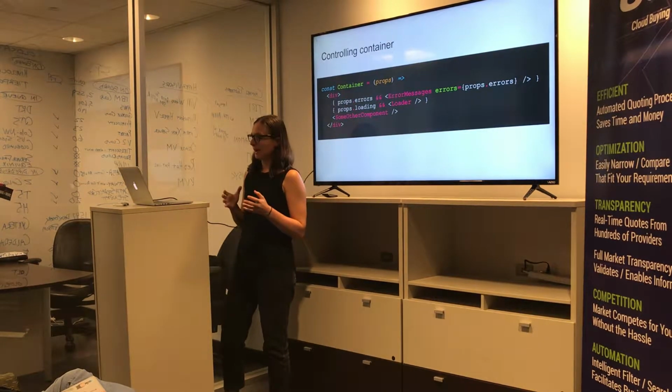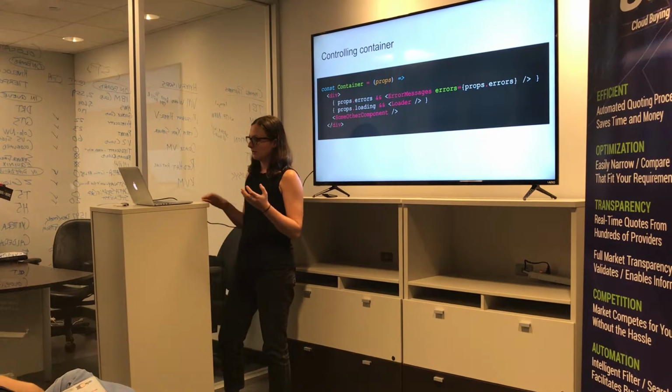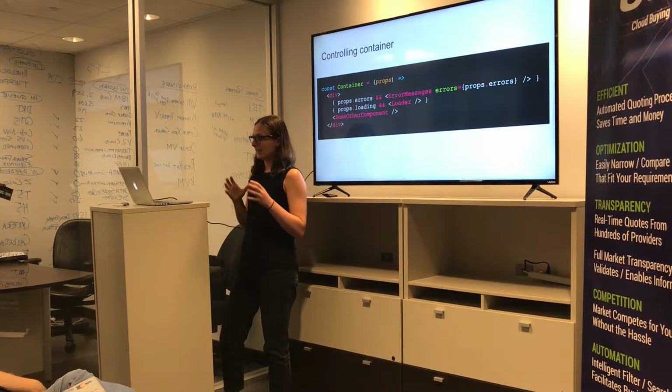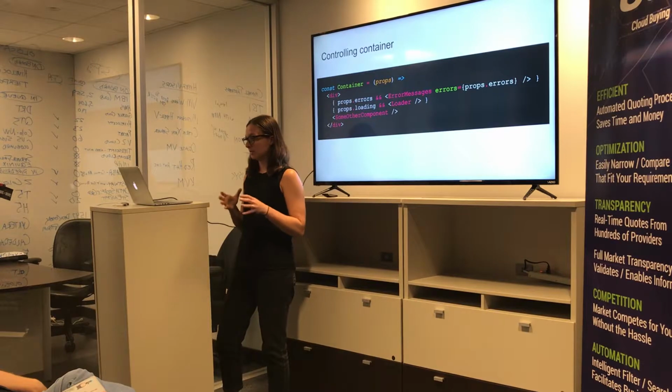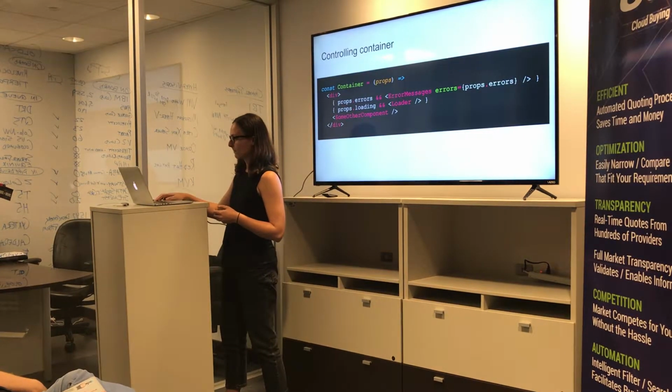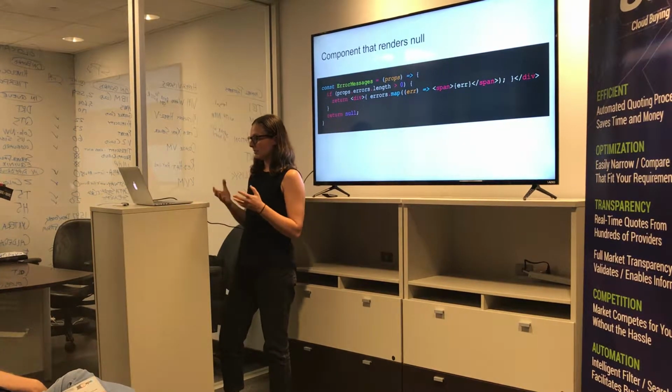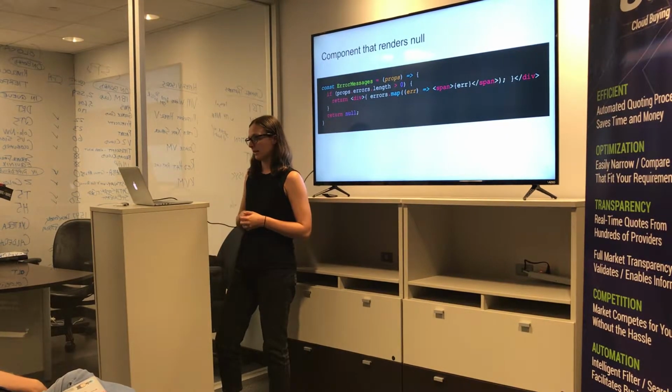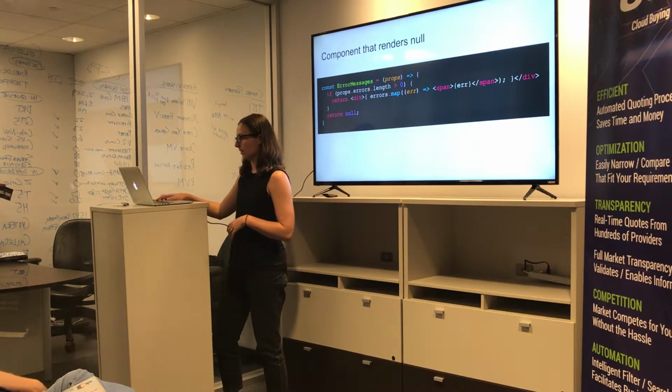This is a common pattern we see in React a lot. You might have a container component of some sort that's handling the rendering logic of subcomponents. An example of a component that could render null is an error messages component. Use it in a form of some kind. If you have any errors, it'll render them. If not, it'll just render null.